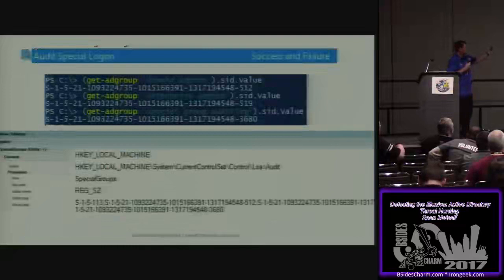So we configure this. We configure audit special logon, success and failure. We need the SIDs for each of our groups in Active Directory. So here we do domain admins, enterprise admins, and special group auditing, which is a group I created. Got the SID for that.